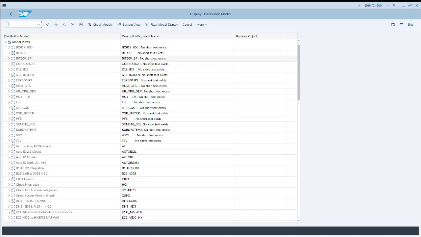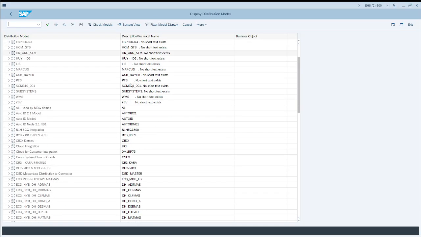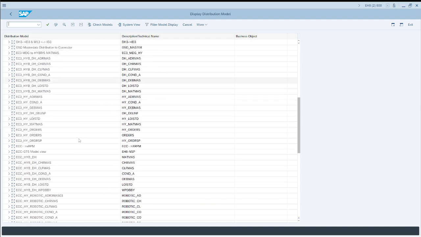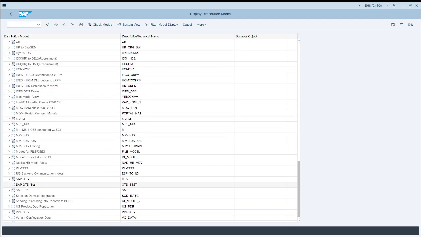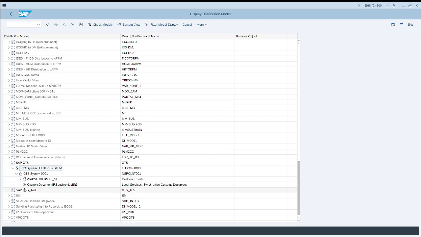So don't worry about this configuration and all those. These will all be done by the Basis team. Don't worry about it. There are a lot of things over here; you need not worry about all of them. But if you wanted to see, over here you have the SAP GTS system, and you are assigning an ECC system to it, and giving almost all the details of what can get transferred from the ECC system to the GTS system. Clear?